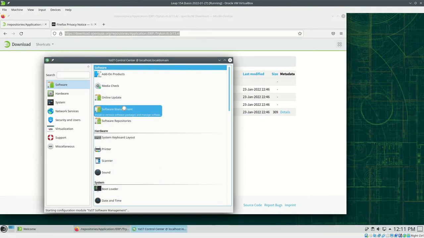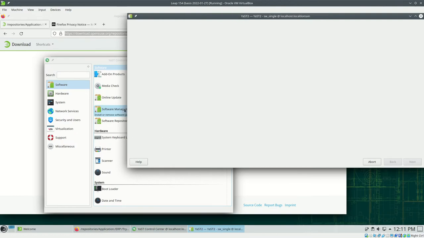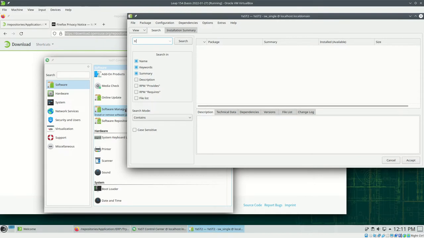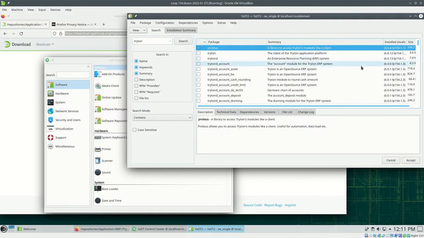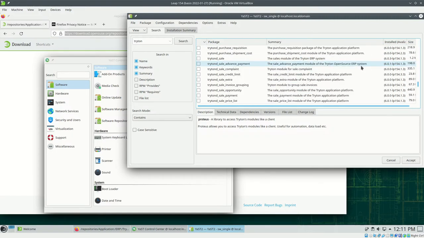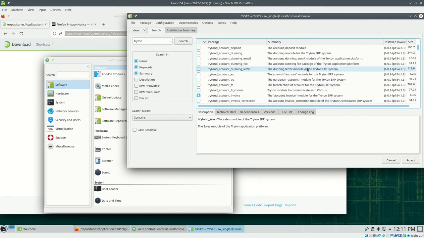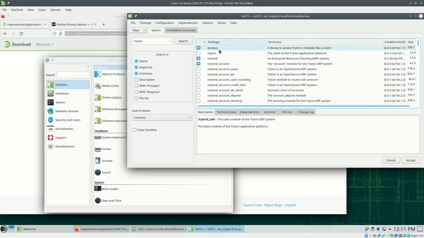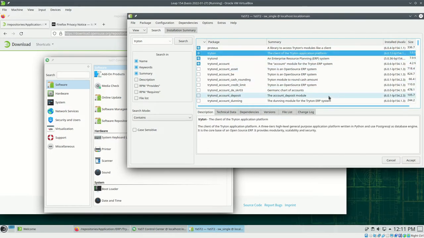now I go to software management. And I can search for Tryton. And here I get all the Tryton software and modules for version 6. So let's, for example, install Tryton Sale, and it automatically selects all the required modules for it, the other required programs. I would like to install the client as well, for example. So if I click Accept, the system installs all the required packages for it. That was version 1.